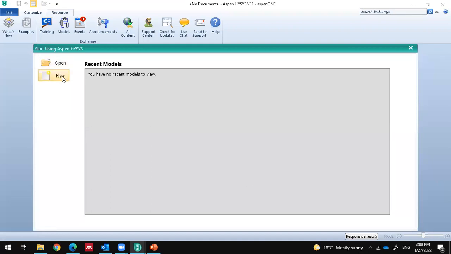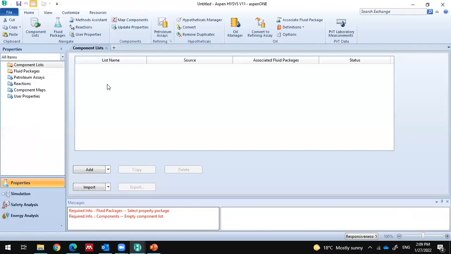So now to start a simulation case, for example any case study, you need to click on new. As you can see from here, when you click on new, you will get a new case study. Okay. So it's taking a while to open up a new case.